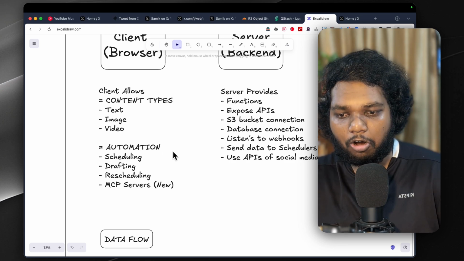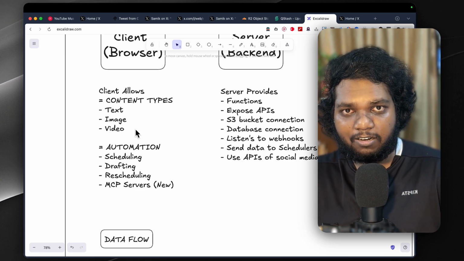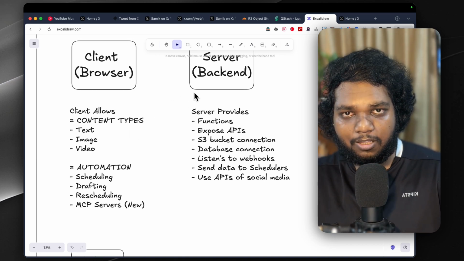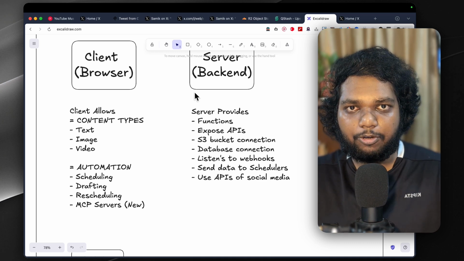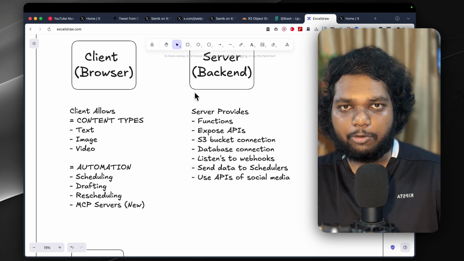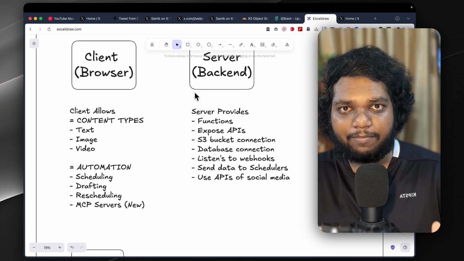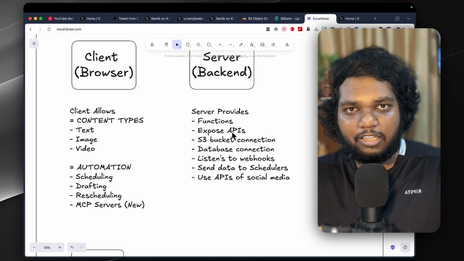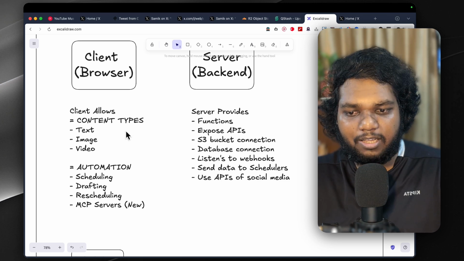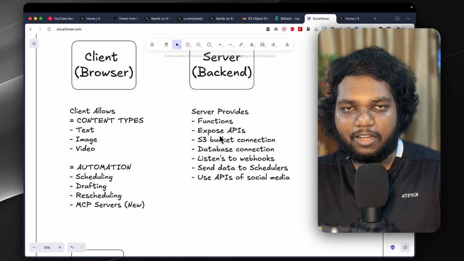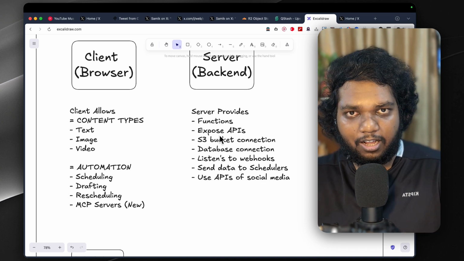Now we have covered what automation we can do and what we can actually post. Now we have to understand what our server does. First of all, it gives us functions. So if I want to post something, I have post to Twitter, post to Threads, post to Instagram, post to TikTok. These are the functions which I have to create for every post when it goes live. And then these functions cannot be accessed from the client. We need to expose them through APIs, GraphQL, but APIs with HTTPS is the standard format to do that. And I will tell you why APIs are required in our case.